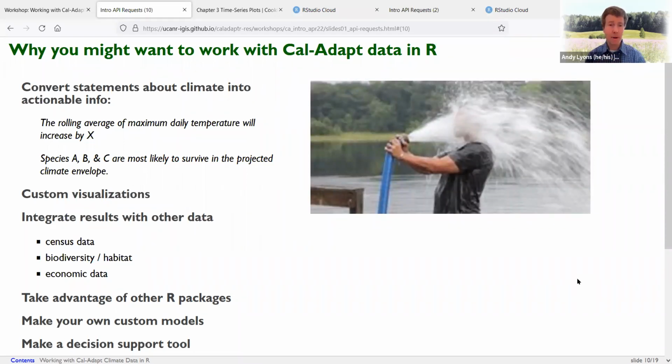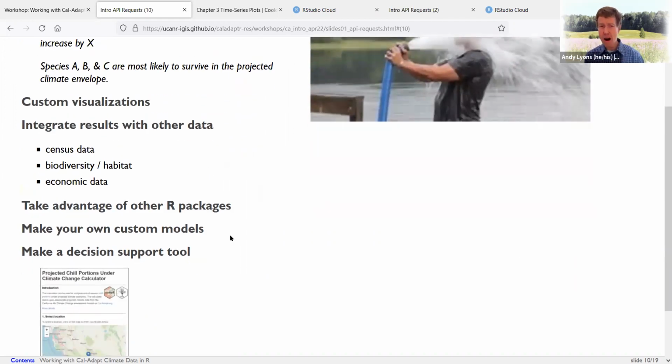We can get out of the climate models what the rolling average of temperature is going to look like at the end of the century. But that's not very useful to most people. Most people are interested in, like, how is this going to affect my crops? How is this going to affect my water infrastructure? How is this going to affect human health in my city, right? So to translate that, you need to do some data manipulations. R is really good at visualizations, so it gives you some options there.